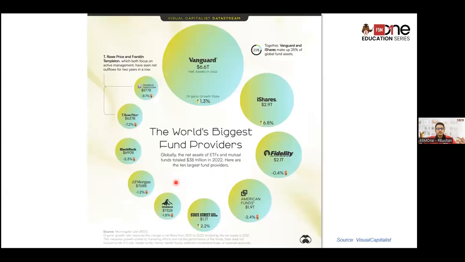The next important thing to know about ETFs is that it might be something you're hearing about now, because it's getting a lot of traction and attention the past couple of years in Malaysia. But it's not something that is new. ETFs have been in the investment world for almost 30 years, 20 years plus. And these are some of the largest ETF issuers in the world, or fund providers.